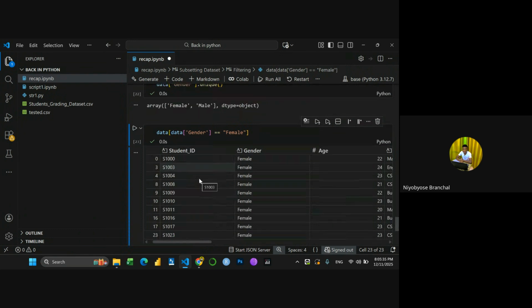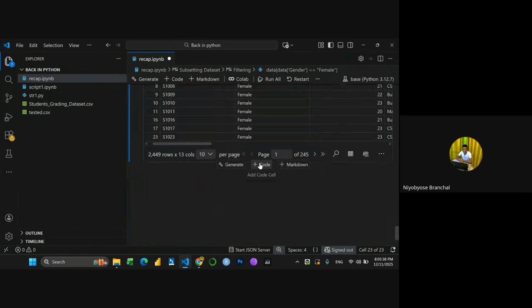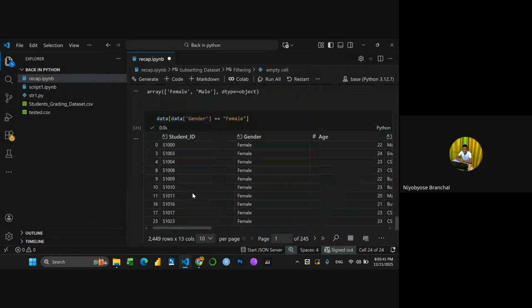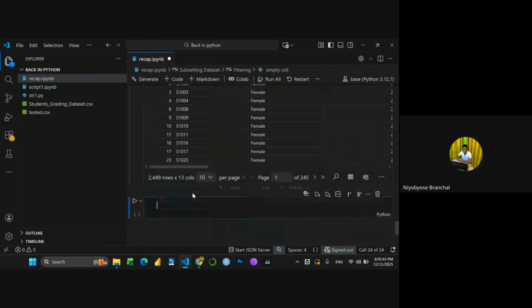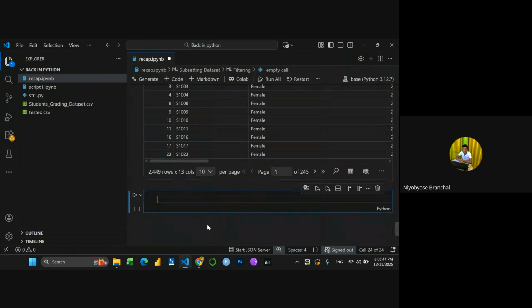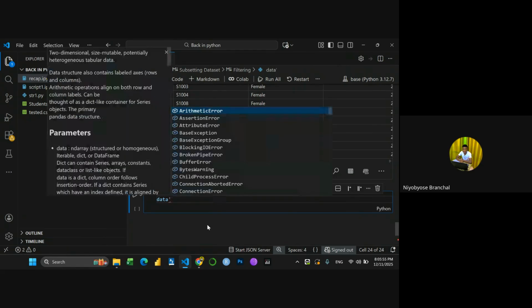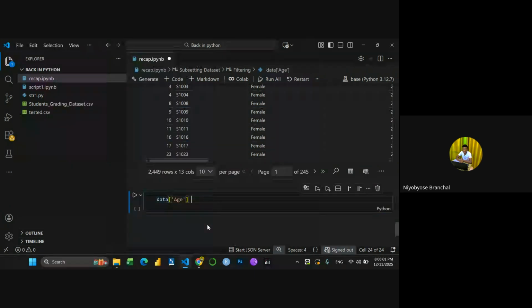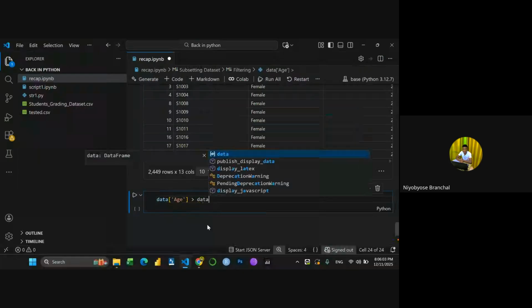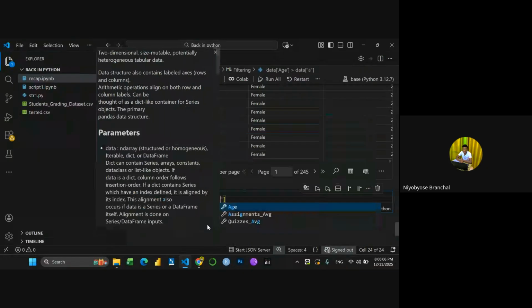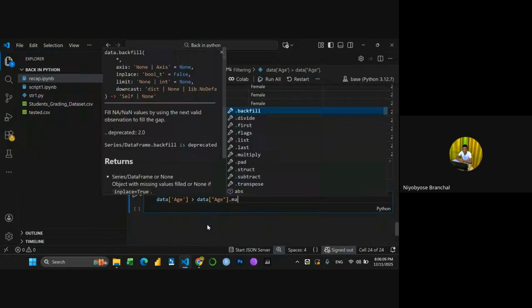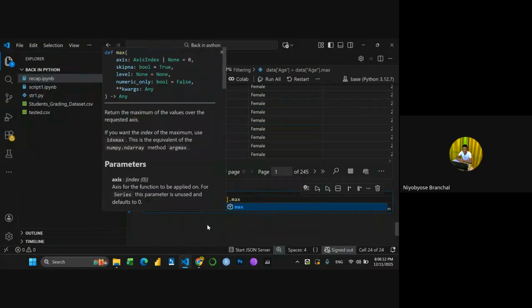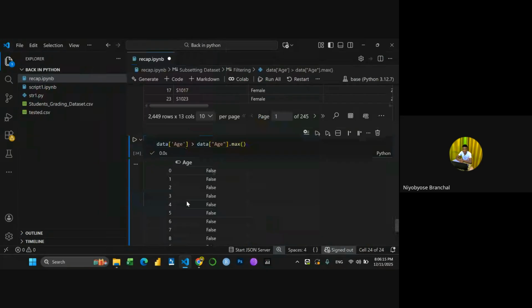We can also filter using a number, like the ones with age greater than 20, or which is exactly equal to the maximum in age. Let me write age, which is greater than age dot max. Can this work? Yes, it works.